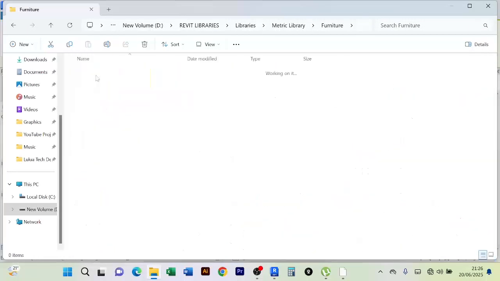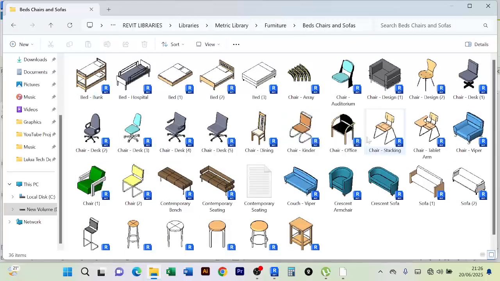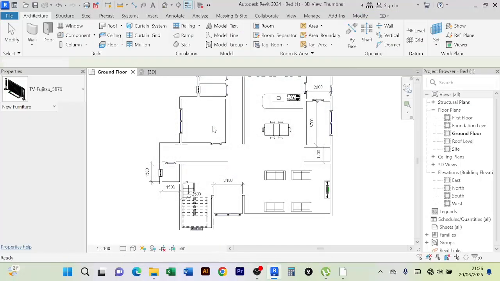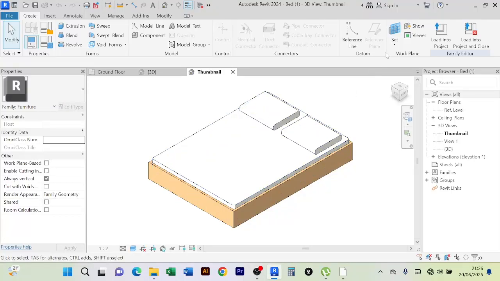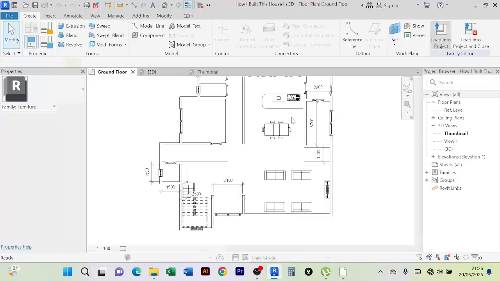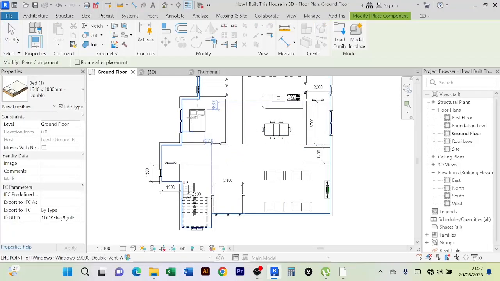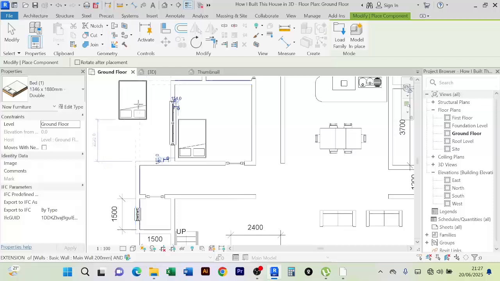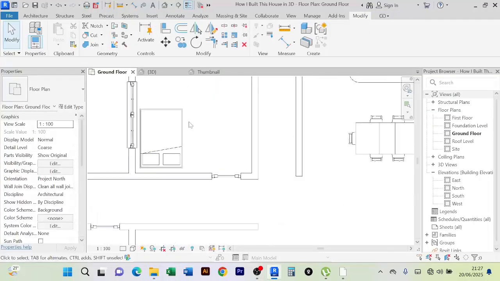So we are looking for beds. Let me see the kind of beds these people have. The beds are really looking tiny. However, I'll just double click on this, then I'll upgrade the model, then I'll place it. It is here, so I'll just come to Load into Project, load it into project, then I'll place it here. I'll change the orientation like this, and place it here just like that. But the bed is really very small for me.